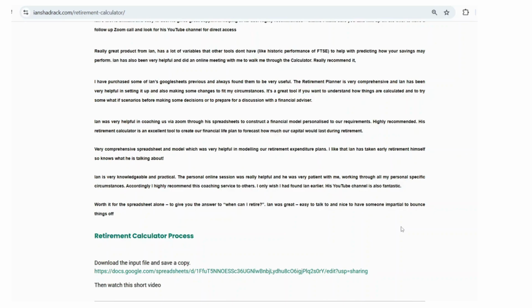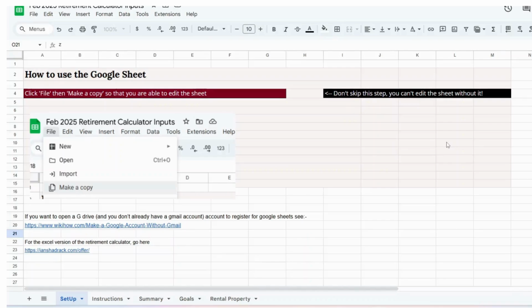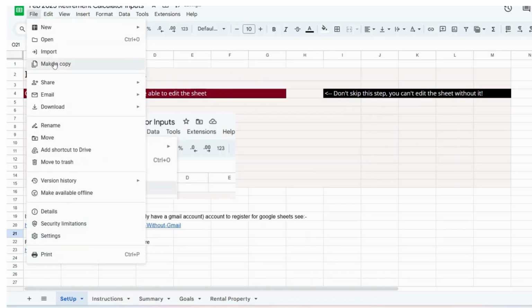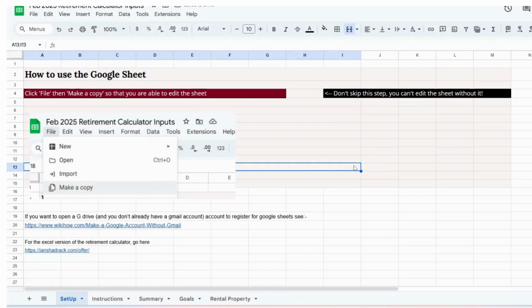From the Retirement Calculator website, click on this file. Retirement Calculator process. When you first open the file, you'll need to make a copy so you can edit the sheet. So just do File, make a copy, and then you're good to go.